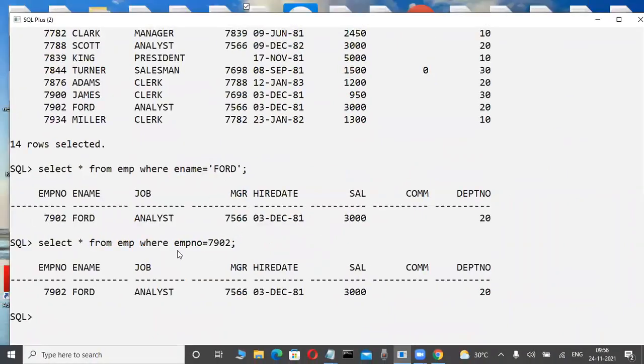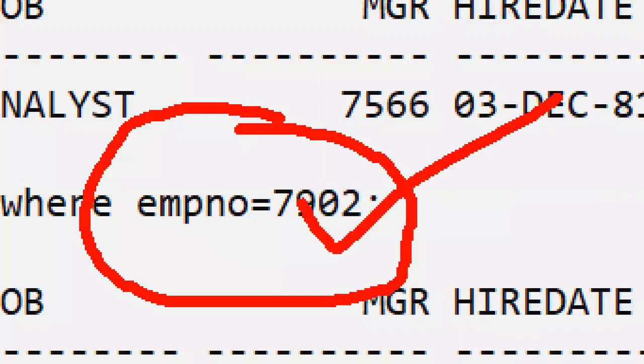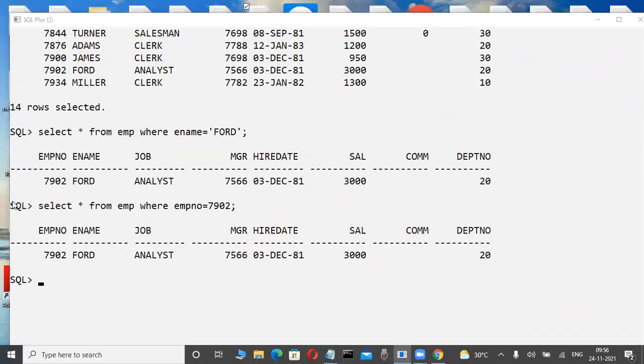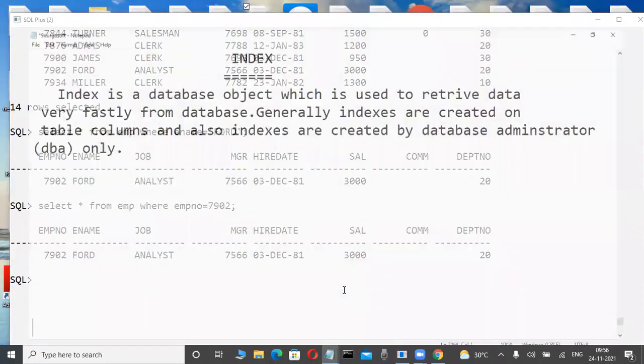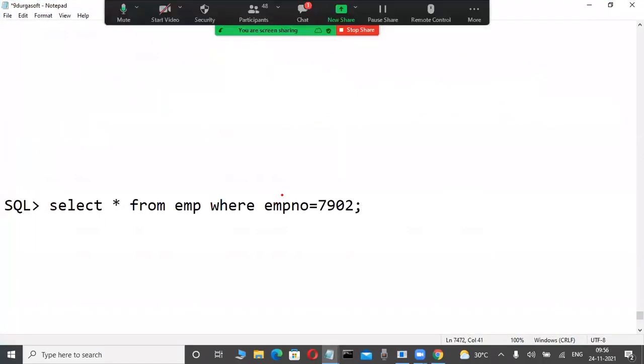Yes, very good. Number one is telling that the second query retrieves data very fast. 100% correct. We have not tested it up to now, we will test it later, but everyone in class says the second query retrieves the data very fast, and really that is correct. Why? There is a reason. In the second query, the employee number, as everyone knows, is the primary key. Is that primary key the reason? No.